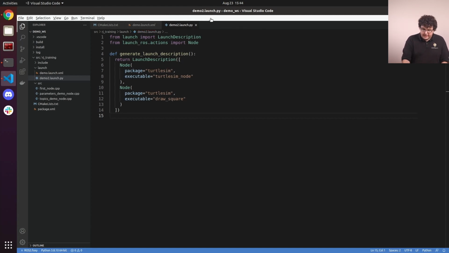Like any Python script, we start with some import statements. In this case, we're importing two utilities we'll be using from the launch and launch_ros packages. The launch package defines the behavior of the general launch system, and the launch_ros package defines all the ROS-specific launch utilities. Every Python launch script has to define a generate_launch_description method. This is the entry point for our script that will be called by the launch tool.